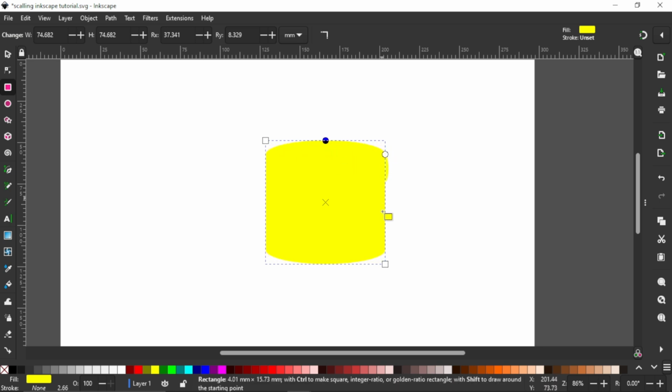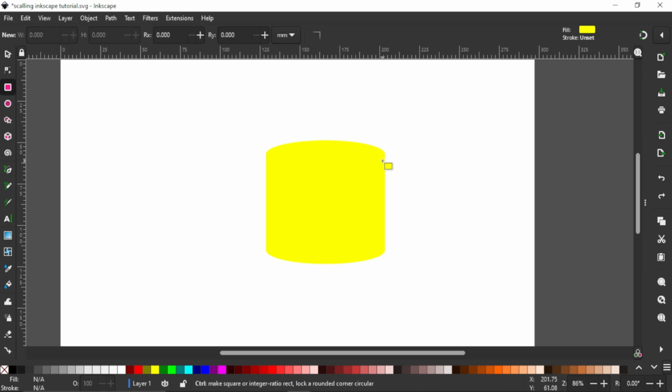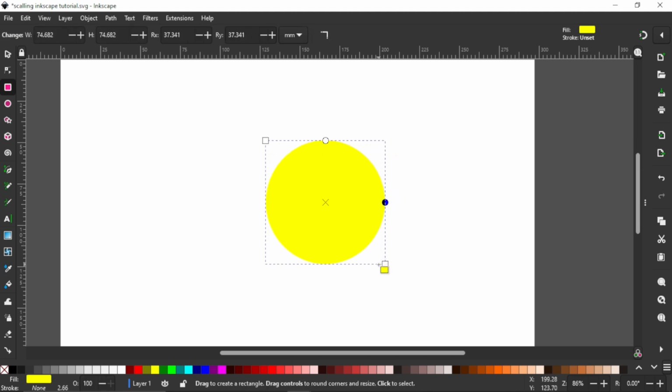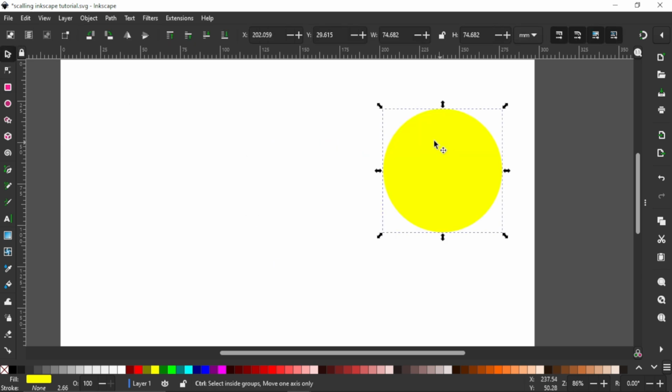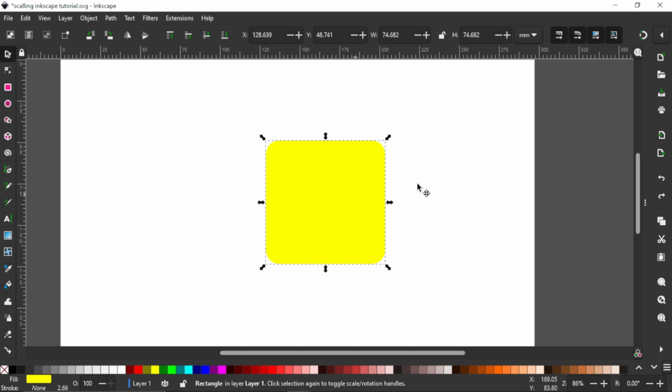Also, you can just click and drag, hit Ctrl Z, also click and drag, and then you have curved it all the way to a circle. So I'll hit Ctrl Z to make it back a square.